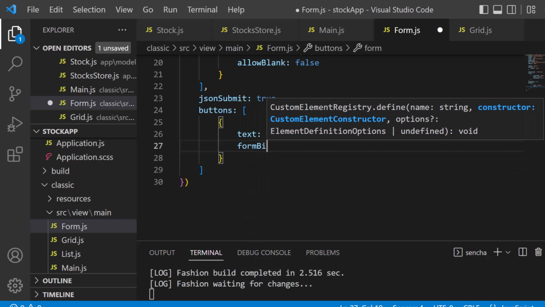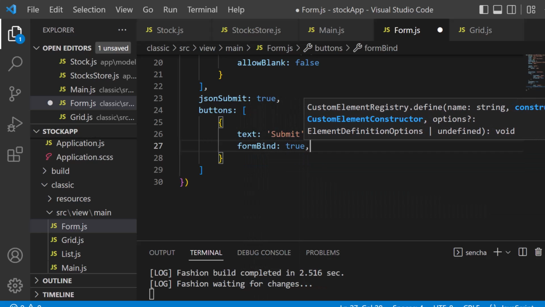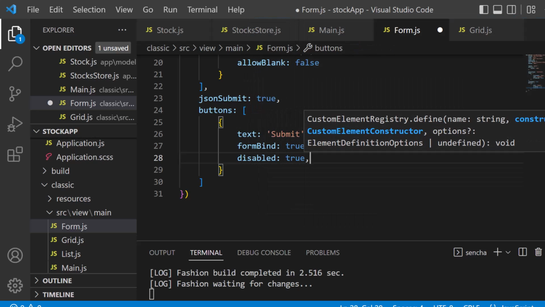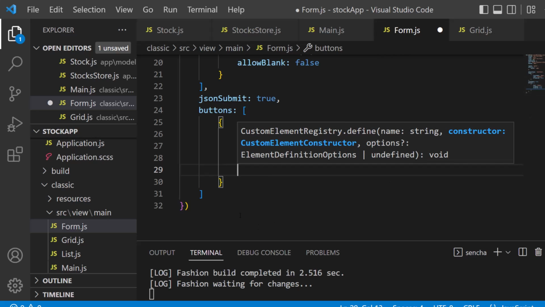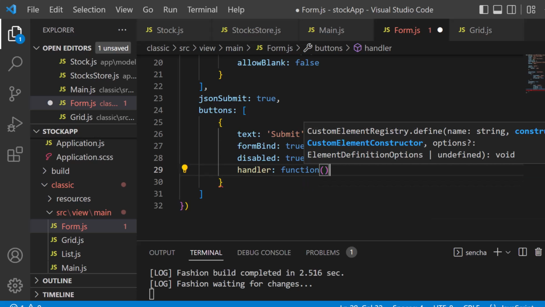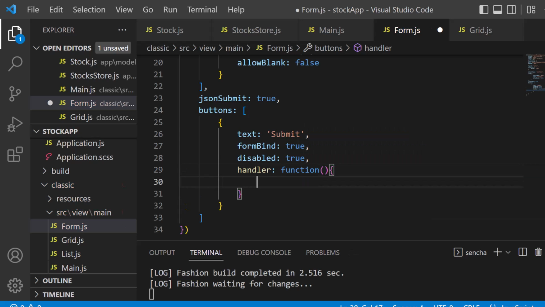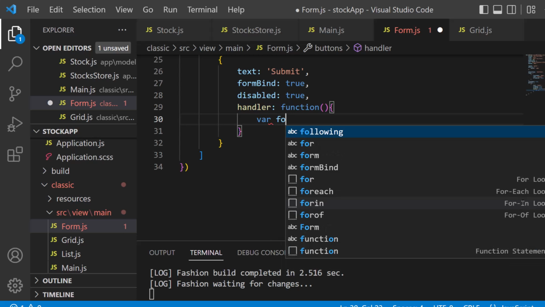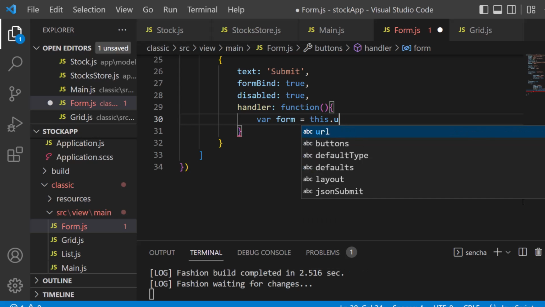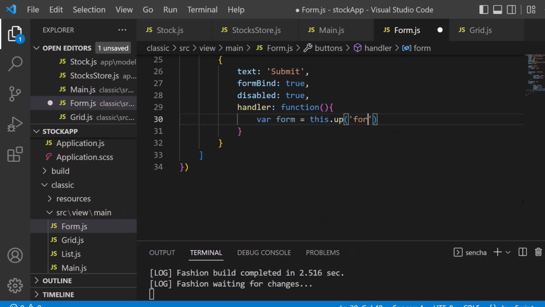Now let's bind it to the form where the button is included in. Now we want to set that to disabled by default. So disabled will switch over to be enabled if the form validation is true. This is why we use form bind here in combination with disabled. Now we can set a handler, which is a function, and inside of that function we first of all pick the actual form. We use form equals to this up. So we grab this dot up and then define form. So this will make sure that we grab our actual form.